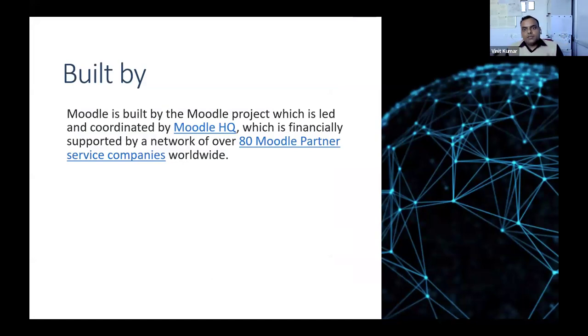So Moodle is built by the Moodle project, which is led and coordinated by Moodle HQ, Moodle headquarters, and which is financially supported by a network of 80 Moodle partner service companies. These are the partner service companies. Out of the amount they earn, they have to give some percentage back to the Moodle HQ community, and then this whole software is maintained and managed. So the user does not have to pay. If these companies which provide service on top of this software are Moodle partners, they give some portion of their earnings to Moodle HQ, and then Moodle HQ maintains the software.